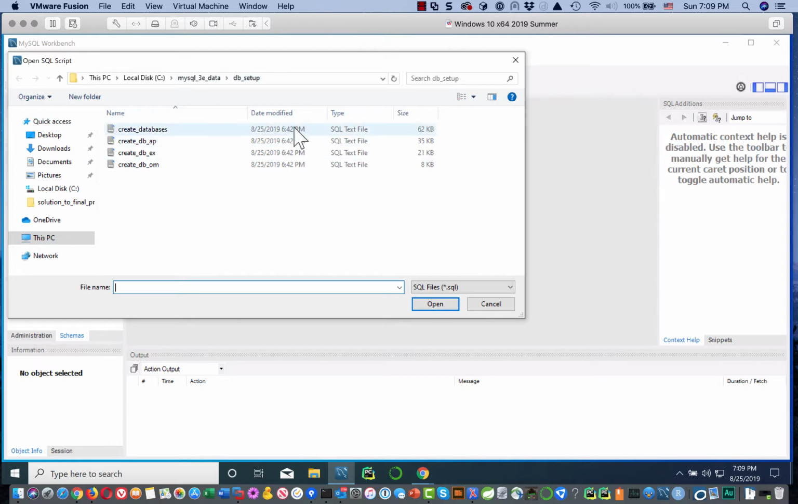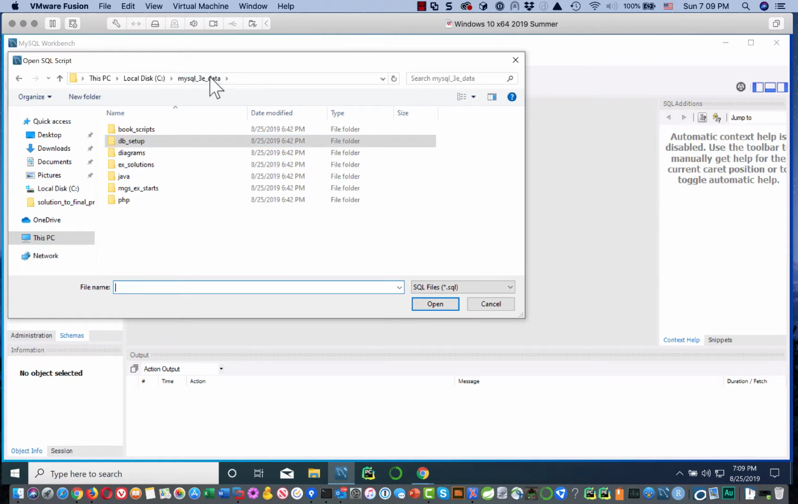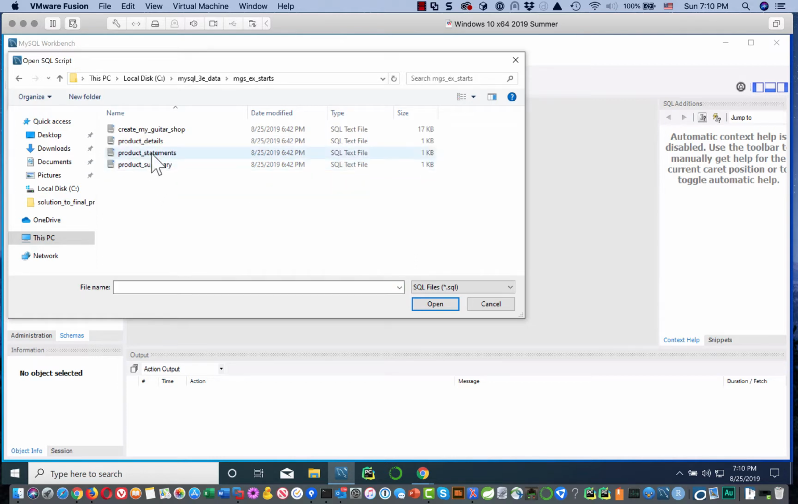These dialogues are kind of sticky. So let's click on just MySQL 3E data. And here we go up one level. And as I mentioned before, the script that we want is in MGS, which is short for My Guitar Shop, EX starts. So double click on that. And then the script we want is create My Guitar Shop.